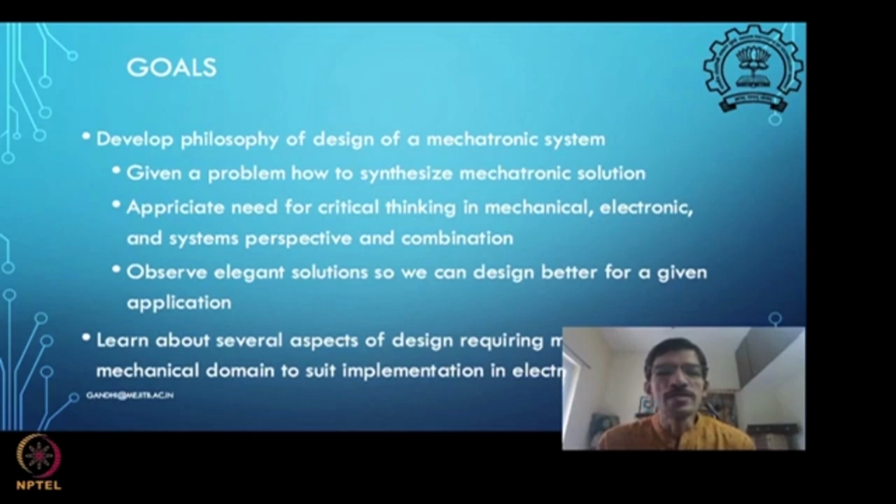The goal here is to develop the philosophy of design of mechatronic systems, not particularly this system, but how you think in terms of design for such a system. Okay, so given a problem, how do you synthesize a solution? You'll see the need for this critical thinking in both the mechanical domain and the electronic domain together, to see how we come up with the requirements and how we give the solution to the requirements of the application.